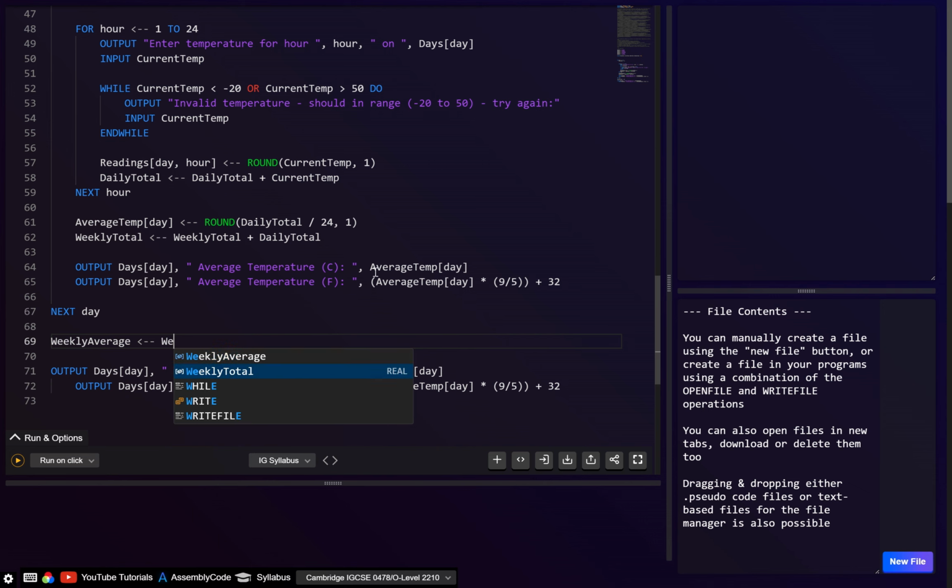So I think this one is going to be the weekly total. Then we just want to divide that by 7 multiplied by 24, because basically, this weekly total has just added up all of the hours, which of course is going to be 24 hours a day, and 7 days a week. So I think that's fine.